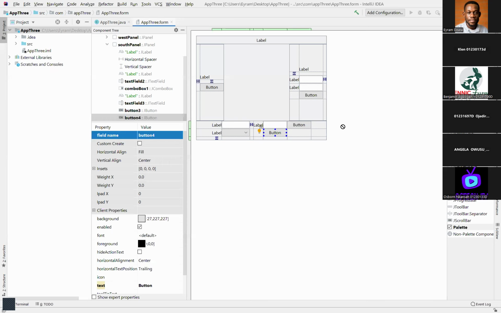All right. So that's our south part. Okay. And we can go further and add the picture like we see from the image.